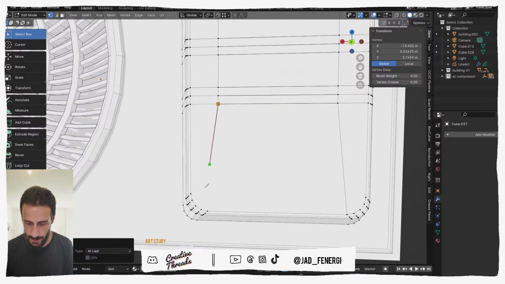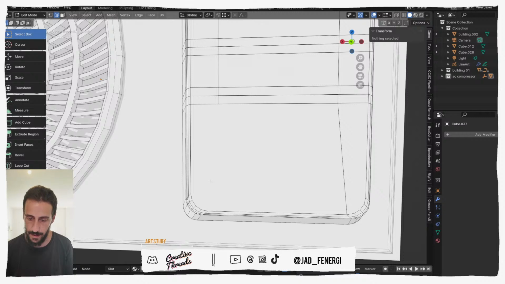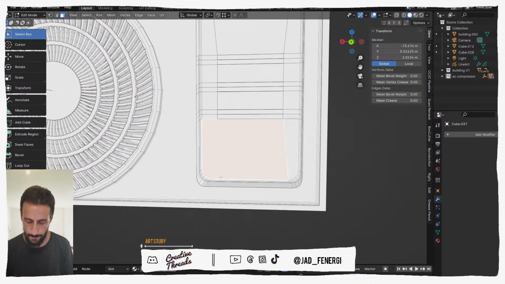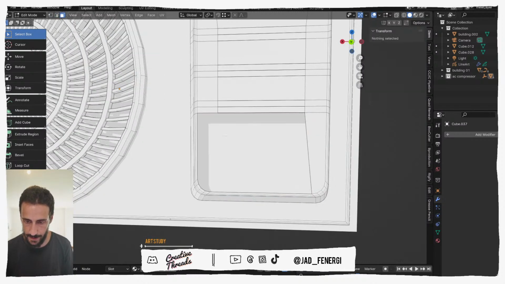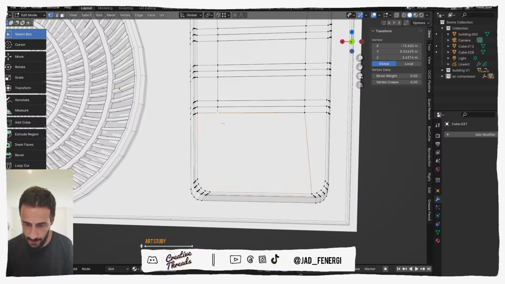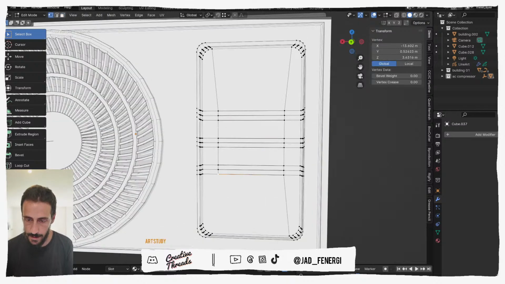And now this is snapping. So what's happening? You know what? Let's delete this face. Something weird is happening in here, I think. Yeah, that's the issue.